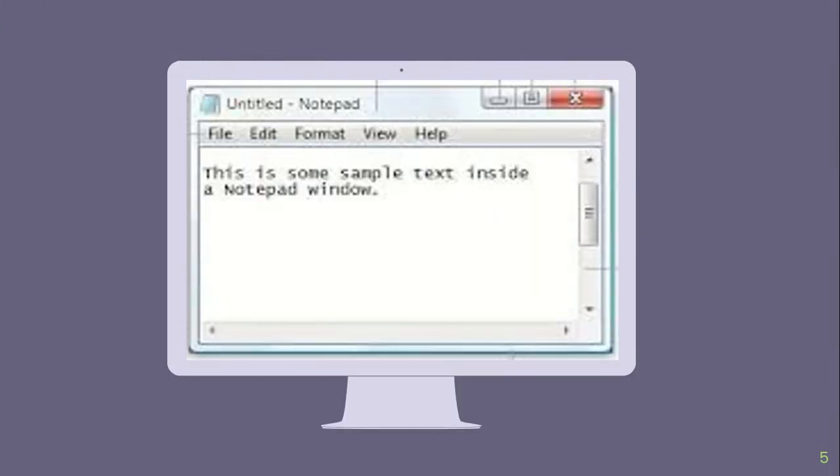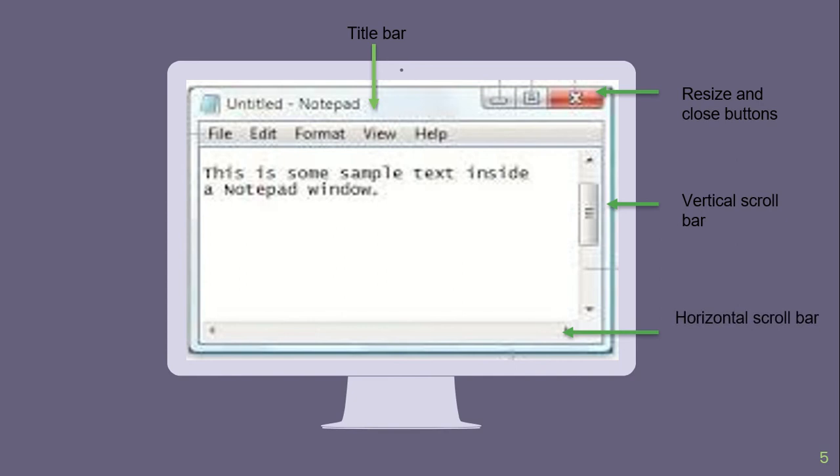All windows in Windows operating system have common features that you will see as you open an icon. These are the following: title bar, resize and close buttons, vertical scroll bar, horizontal scroll bar, and control menu button.